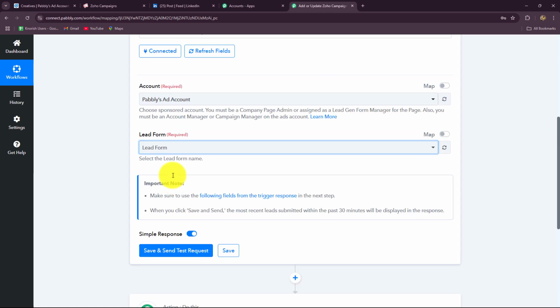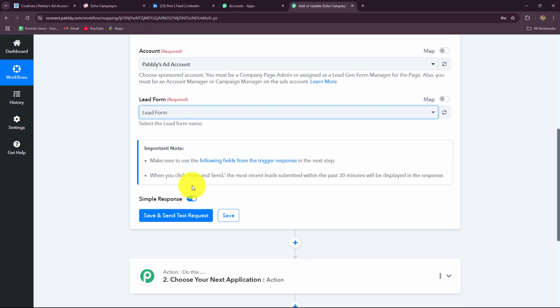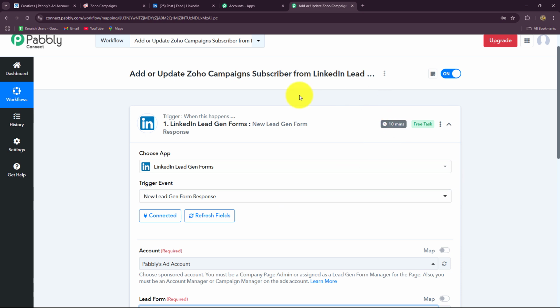Okay, now here we are going to capture the response. For that, we have to click on the save and send test request button. But here you have to keep in mind that LinkedIn lead gen forms is based on 10 minutes of polling time. You can see 10 minutes is given over here. So what is polling time? Polling time is the time which Pabbly Connect takes for capturing the new response every time.